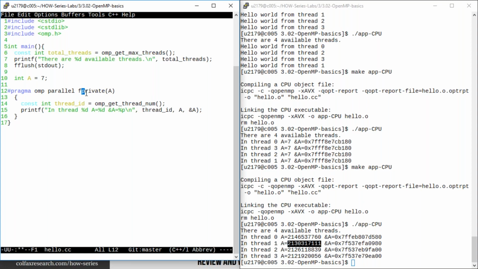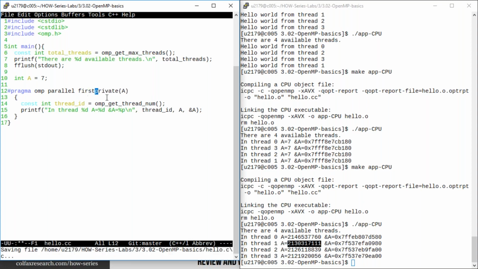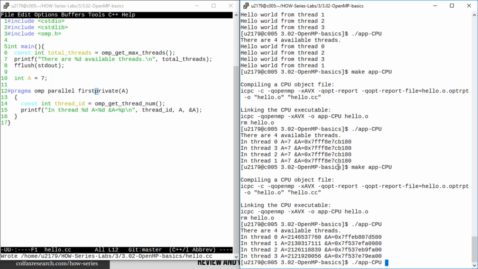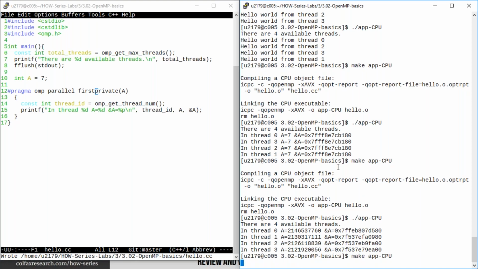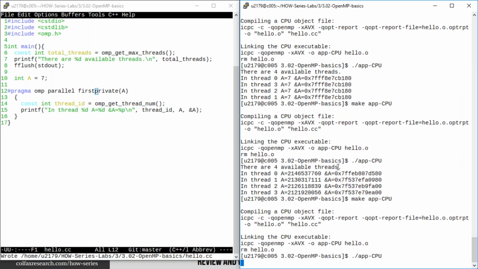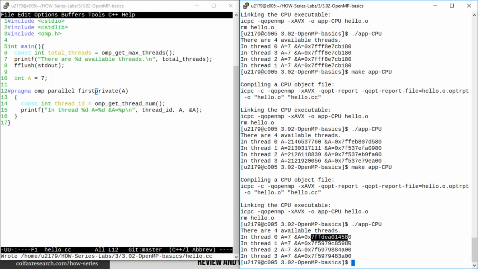So if I wanted to make a private copy and initialize it to the value in the initial thread, I could use the clause firstprivate. The result will be similar. Different memory addresses for A, but the same value.